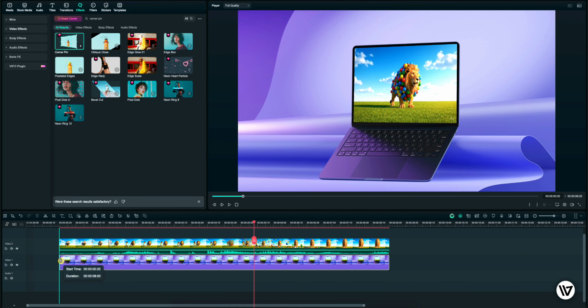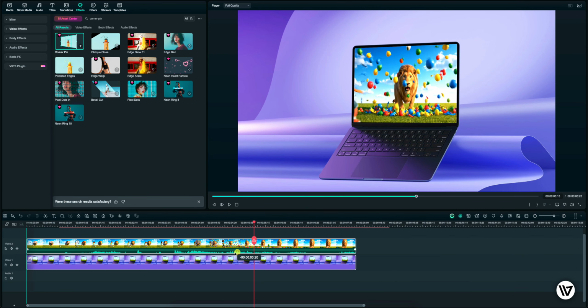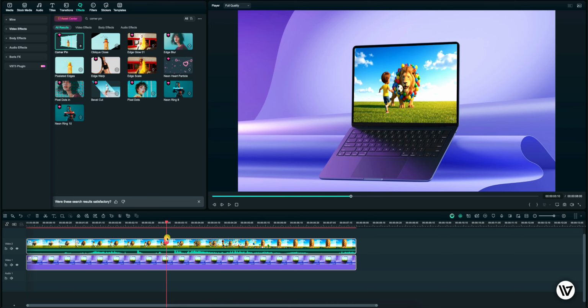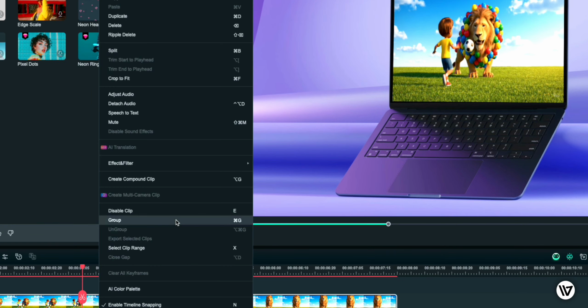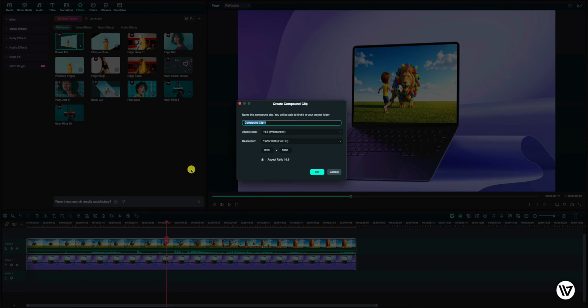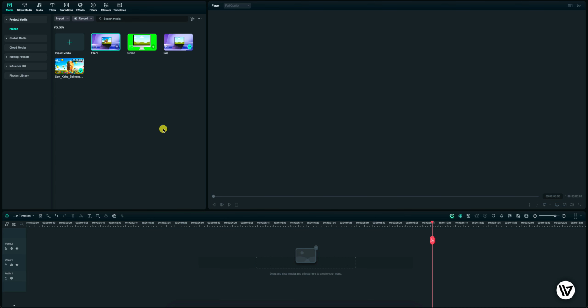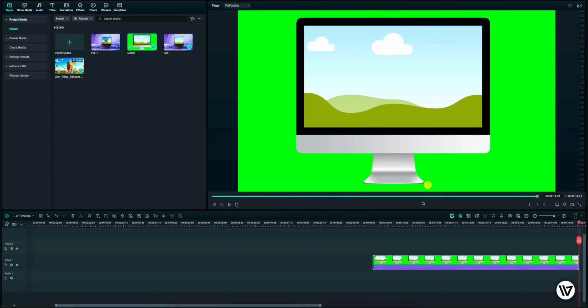Next, we will look at Compound Clip, which is a massive time saver if you're working with multiple layers. Just select all clips and then right-click, and then click on Compound Clip. Like this, you can rename your file. Now I will show you in detail why it's useful to us.